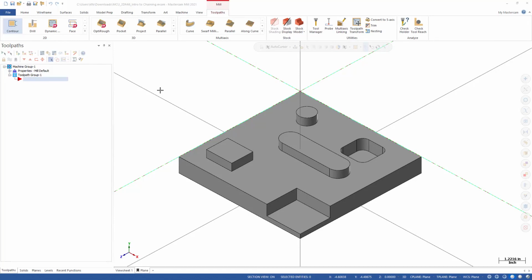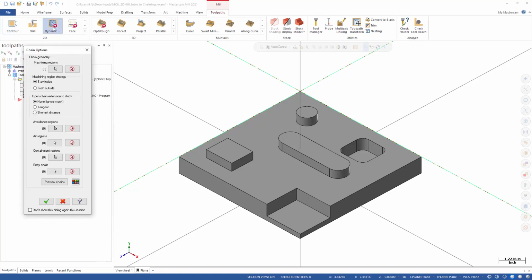In this lesson, we're going to review region chaining as it pertains to the dynamic toolpaths, and then we'll look at some tips and tricks regarding chaining in general. To start, I'm going to go to the dynamic toolpath called dynamic mill. The way this differs from traditional chaining is that instead of just selecting entities you want to machine, you can select entities you want to machine and also entities you want to avoid.